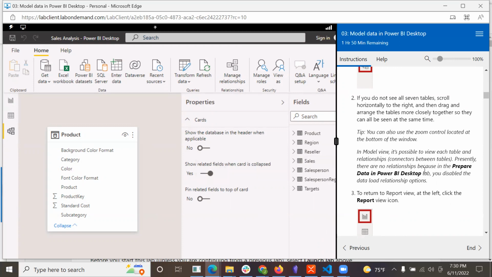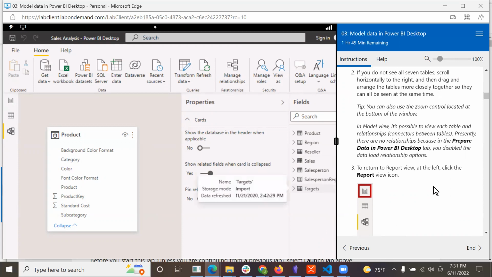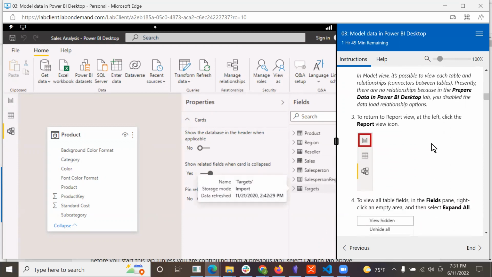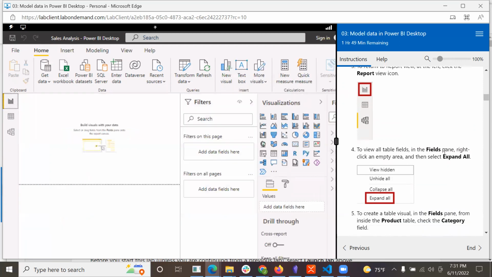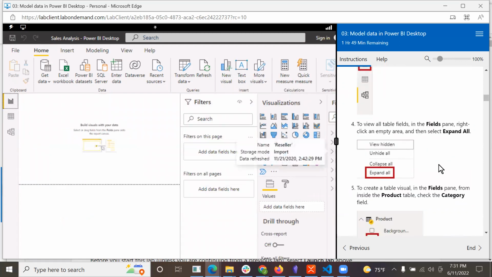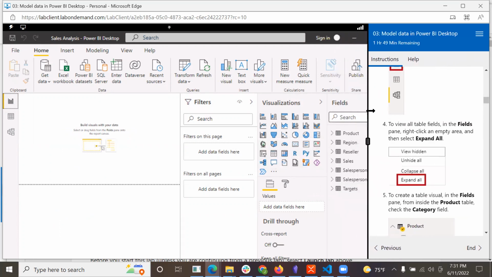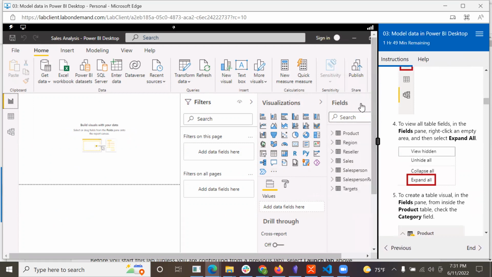In model view, it's possible to view each table and relationships, connectors between tables. Presently, there are no relationships because in the Prepare Data in Power BI Desktop lab, you disabled the data load relationship options. To return to report view, at the left, click on the report view icon. To view all table fields in the Fields pane, right-click in an empty area and choose Expand All.